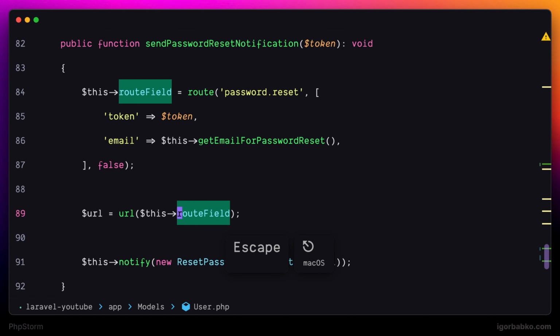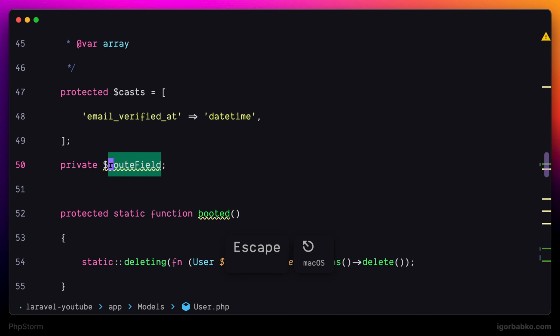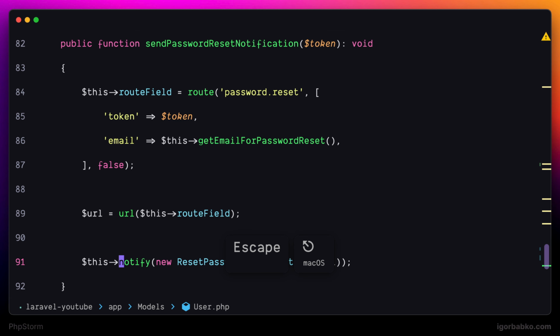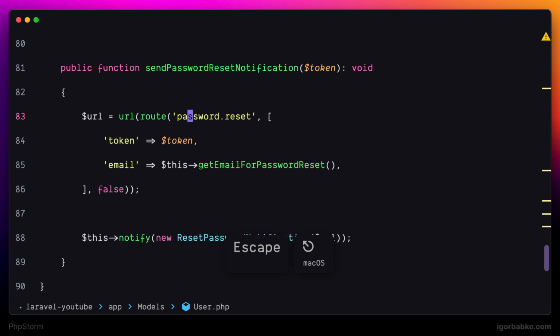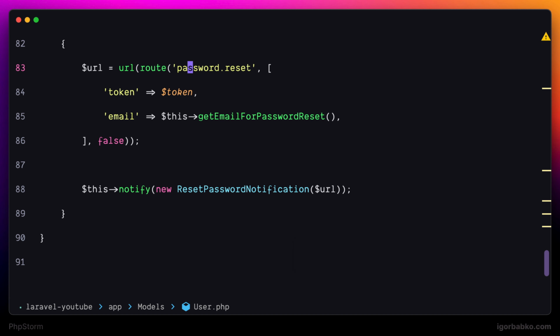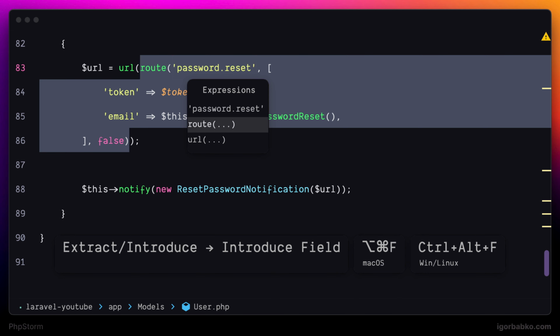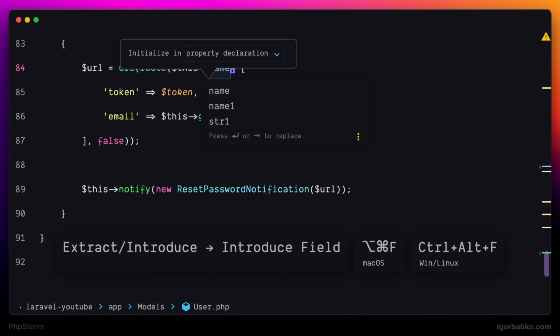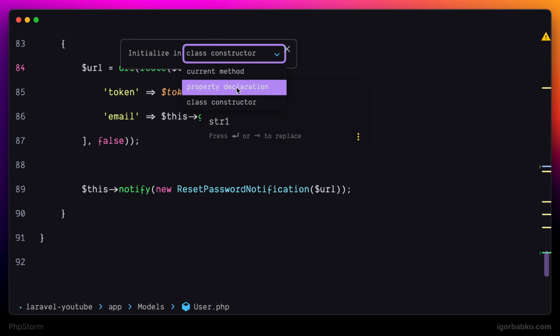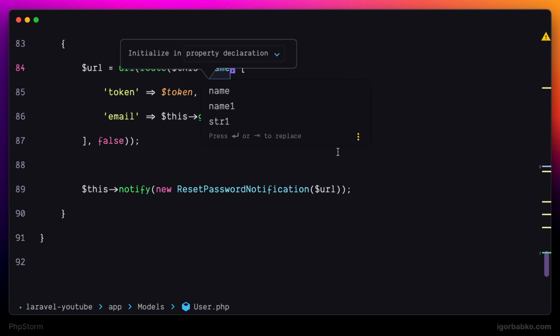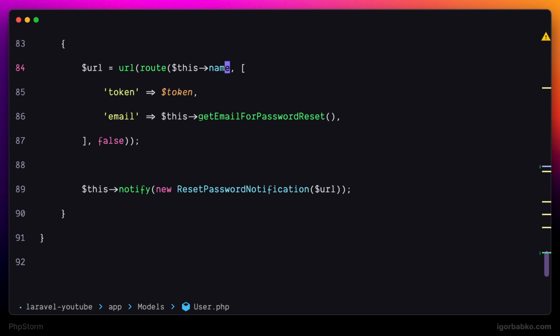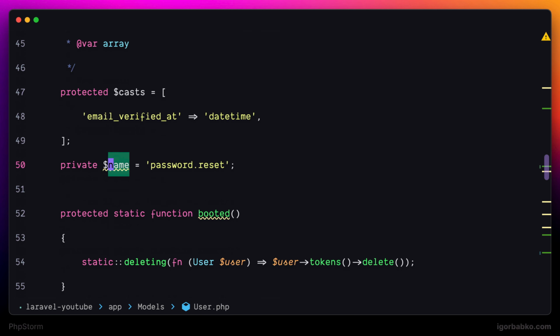But there are also other options, so let's try to apply the same refactoring once again, but this time let's choose a different strategy. For example, I would like the value for this property to be assigned right at the time where we are declaring this property. And that is why I'm choosing the second option in this list called property declaration. Let's take a look at what is going to happen in this case. So this time, instead of assigning the value for the property inside the method, this value is being assigned to the property right away at the point where we have declared this property.